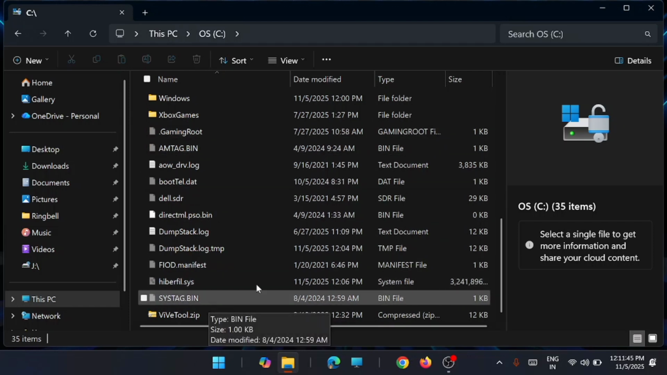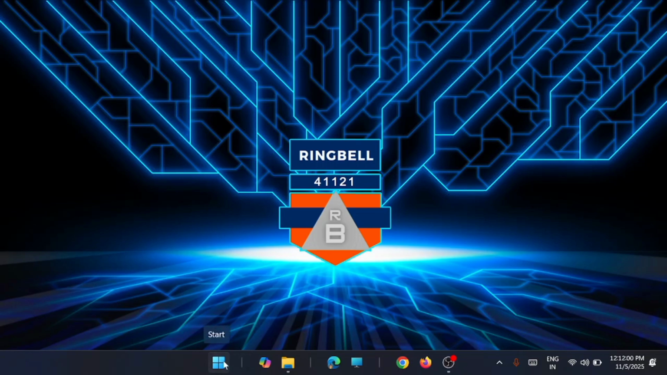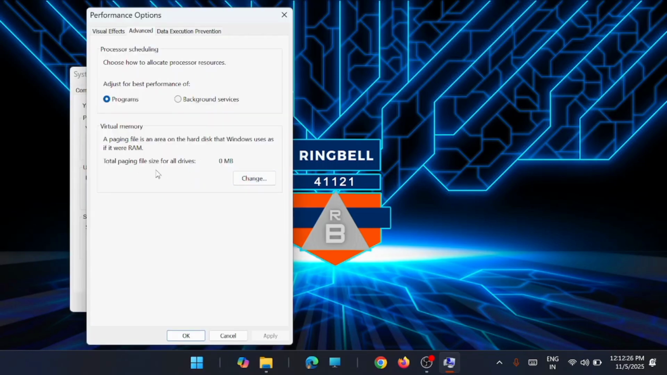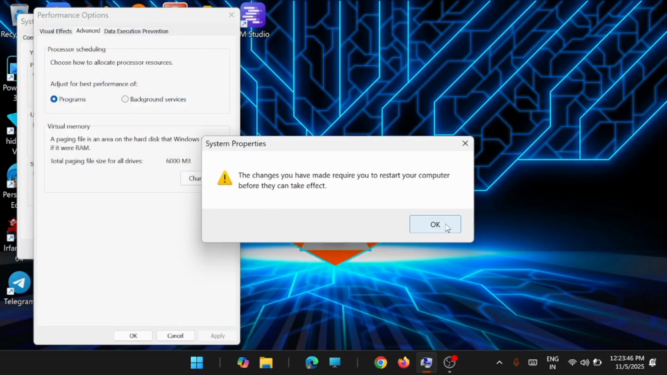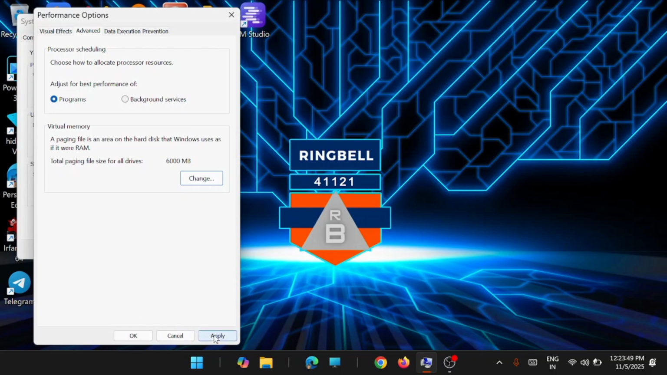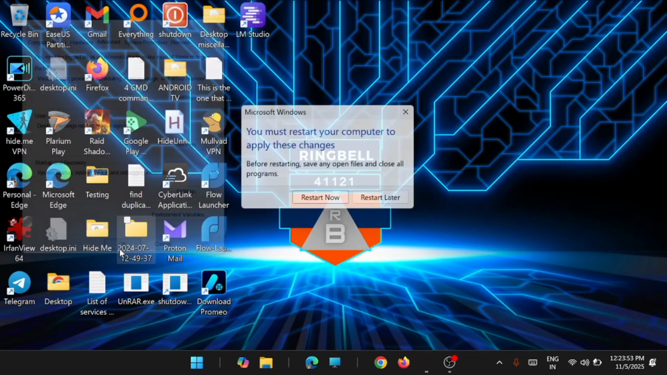But this is not the correct way to do it. So I'm going to reset it to the minimum. And you can see that the total paging file size is 0 MB. So I'm going to change it again. Here I'm setting 4000 as the minimum and 6000 as the maximum. That is 4 GB and 6 GB. Then click on set. You can see that it has changed here. Then you have to click on OK. Your system needs to restart, then click on OK. Apply and OK. I close it.